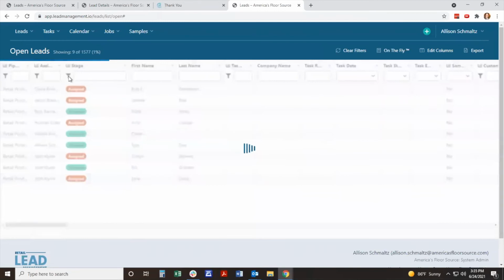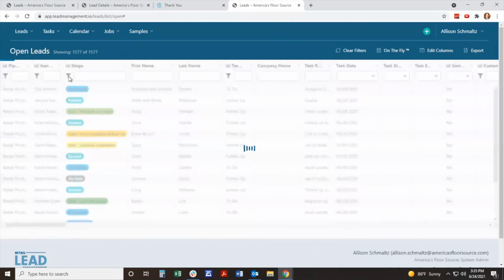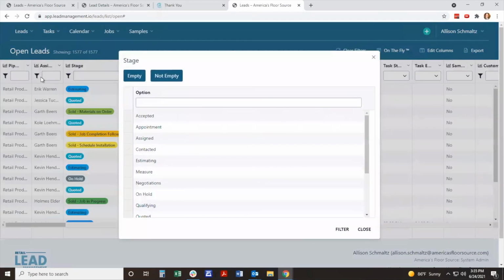On that Smart Dynamic funnel icon, you'll also notice that there are options to select empty or not empty. So if you wanted to identify a column that did not have information entered into that particular field, you could select empty or not empty to filter in a more broad stroke.